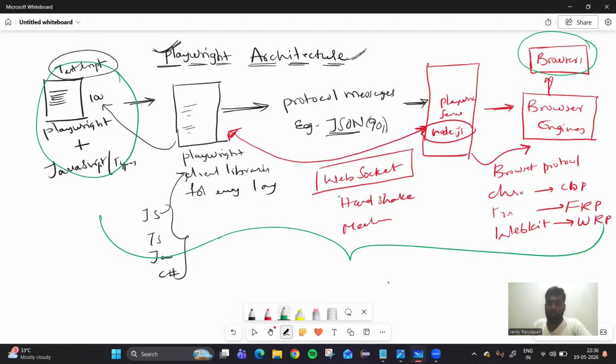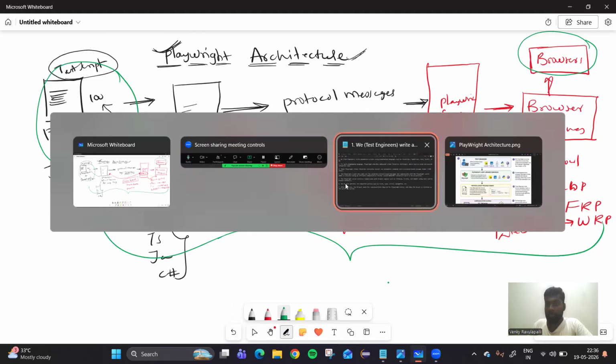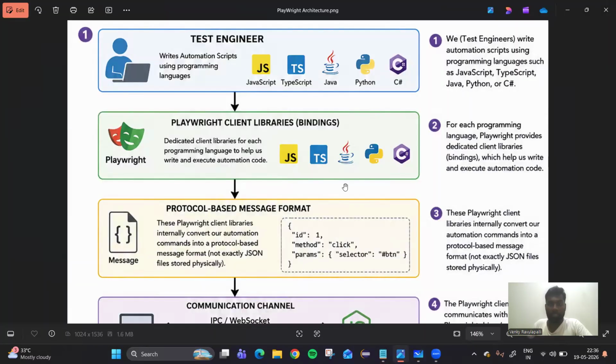Now to explain the things more clearly, one more time, I have prepared a very good image that will help you. Let me go to that. Yes, you can see it here, right? You are able to see it, right?